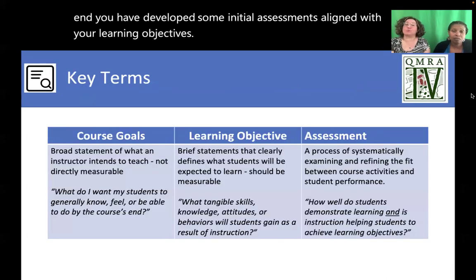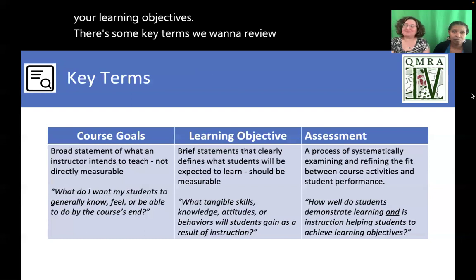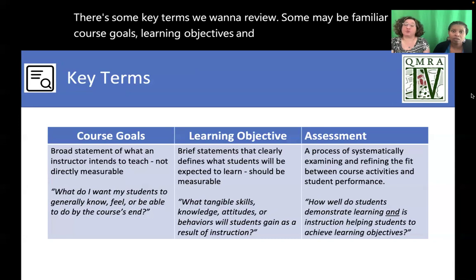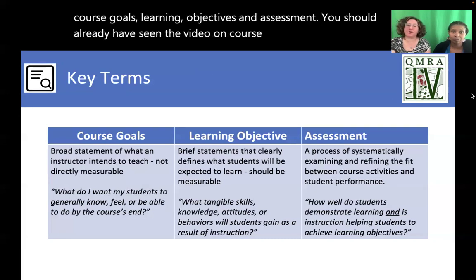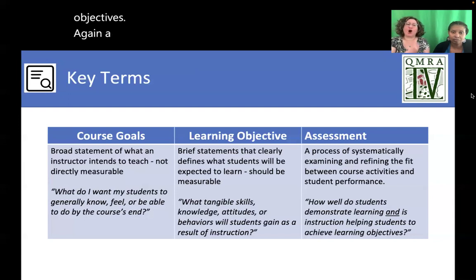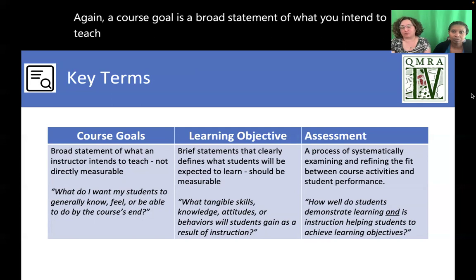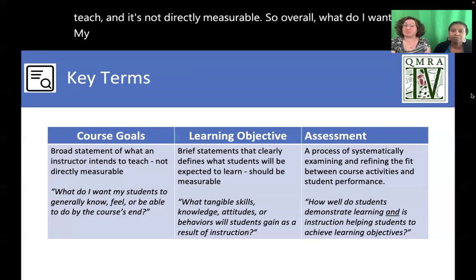There are some key terms we want to review. Some may be familiar: course goals, learning objectives, and assessment. You should already have seen the video on course goals and learning objectives. Again, a course goal is a broad statement of what you intend to teach, and it's not directly measurable. So overall, what do I want my students to get out of the course?